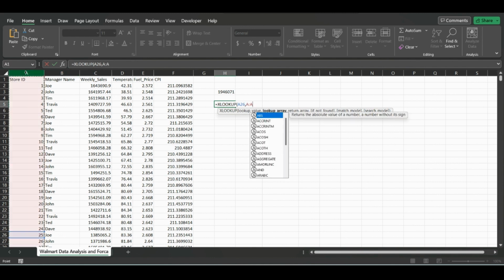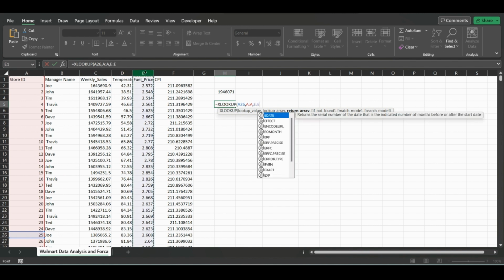Lookup array will be this column that we're selecting. The return array will be what we want to return. So we could do sales. Let's do fuel price.